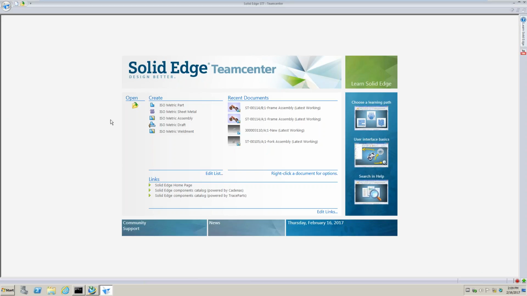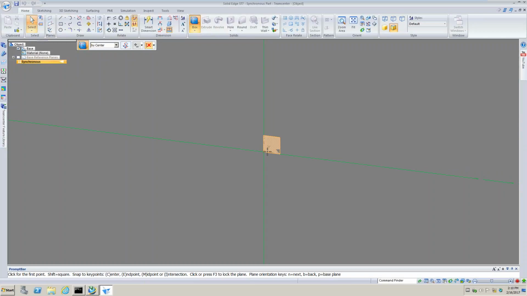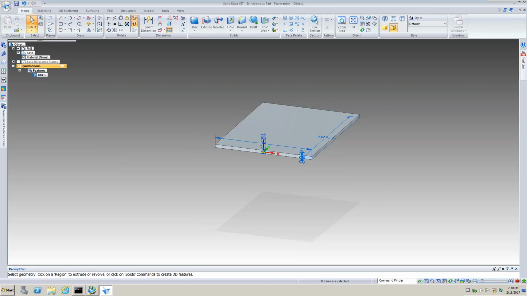File open or file new. Let's take a look at file new first. So we're going to potentially have our templates set up here. We're going to go in and start creating new parts. Nothing is really different here, right? We go in, we start making our drawing. You know, we have our part here, we keep working on it.